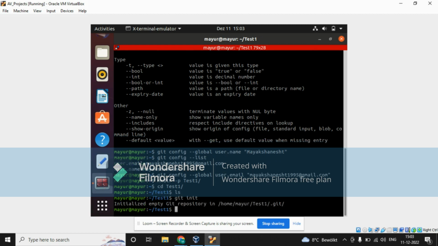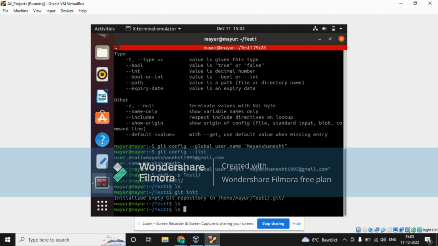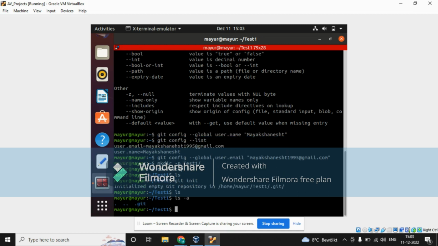So this is saying it has initialized an empty git repository over there. If you do ls, you would not see any file, but if you do ls -a, you would see there is one folder called .git, and that .git folder keeps track of all the changes that would be made to that particular directory. So basically that's the git init command. It initializes a git repository inside that directory.